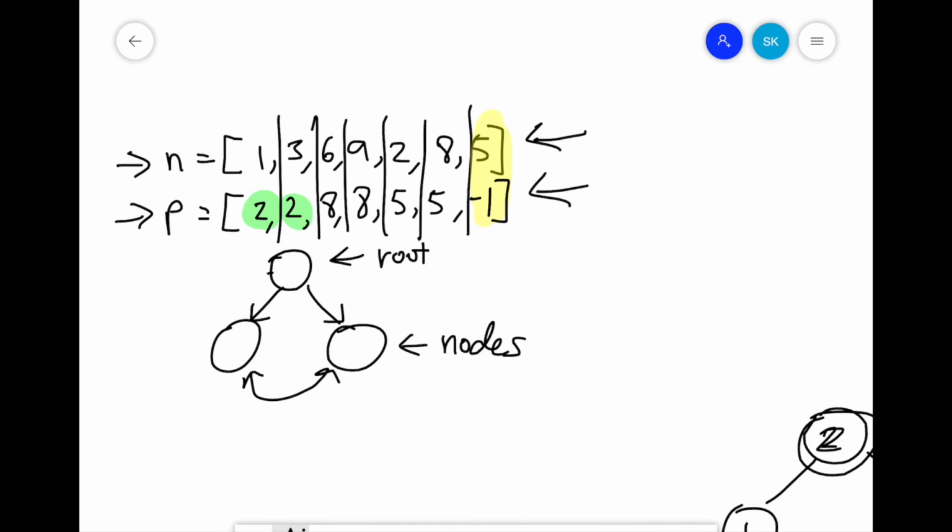Remember, the node array and the parent array are of equal length. The node array is special in that it only has unique values. It's not going to duplicate values, just like how we see two 2s here and two 5s in the parent array, because a node can have two children, and so it might appear twice.